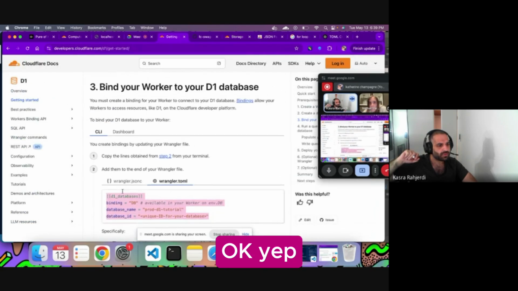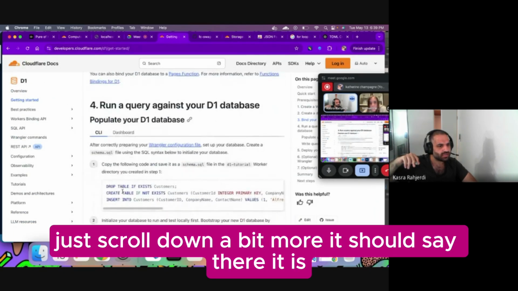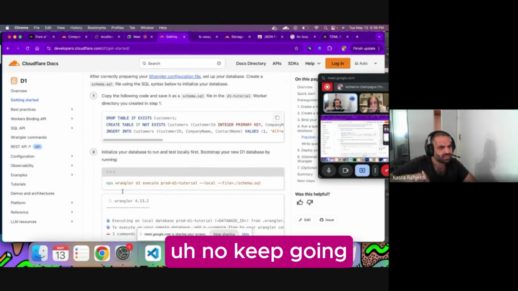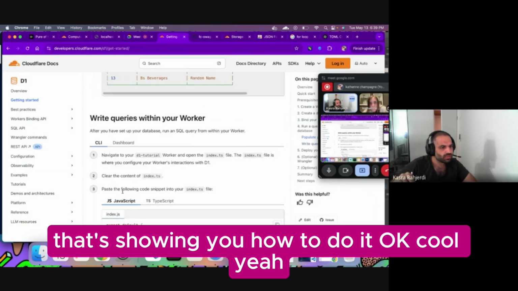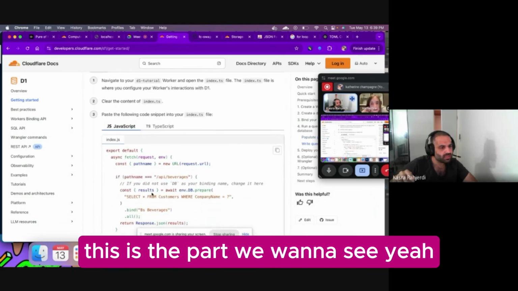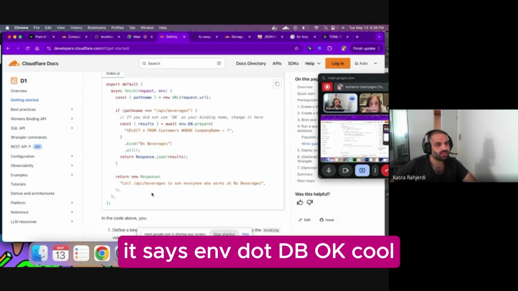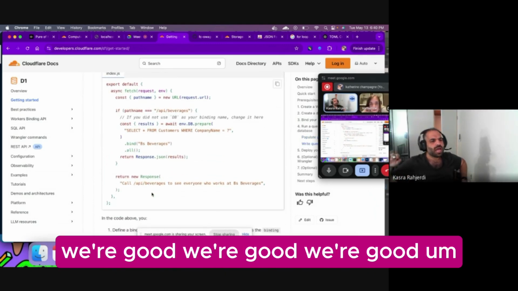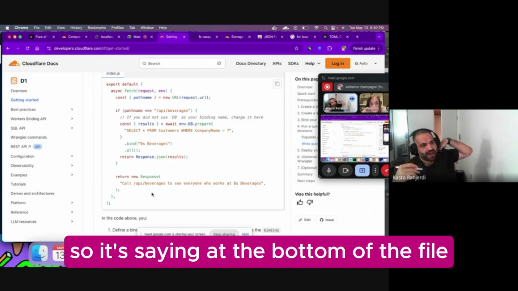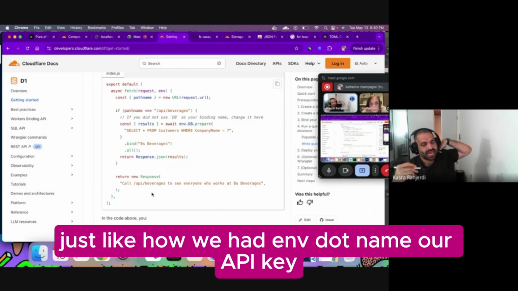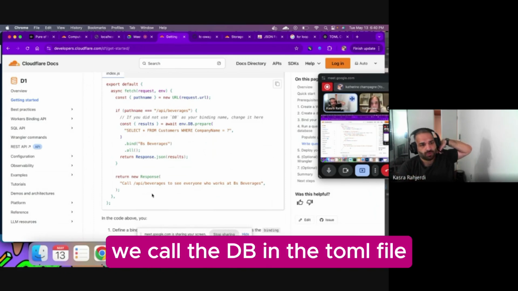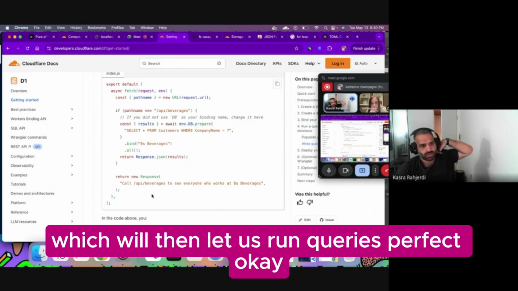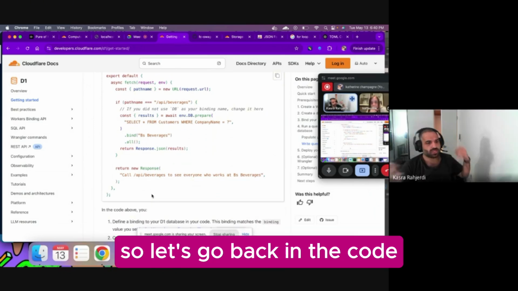Just scroll down a bit more. That's showing you how to make a file. Okay, cool. Yeah, this is the part we want to see. It says env.db. We're good. So it's saying at the bottom of the file when we have that fetch function, just like how we had env.name for our API key, we have env dot whatever we call the DB in the TOML file, which will then let us run queries. Perfect. Okay, so let's go back in the code.